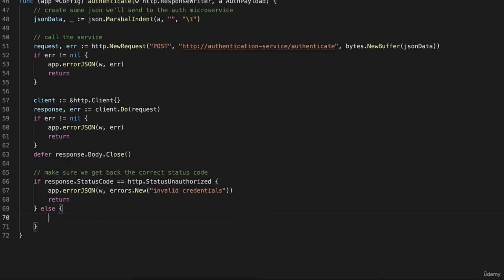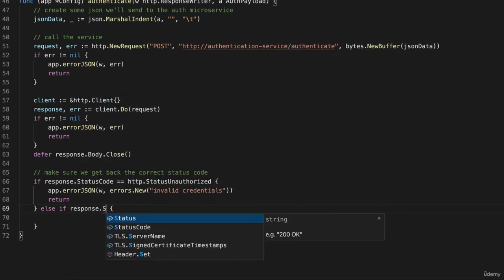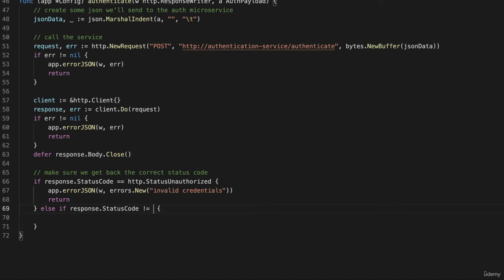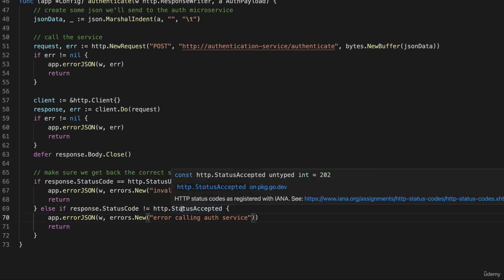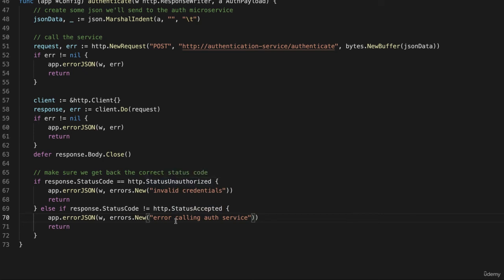Else, the other case we need to trap for to make sure they're not actually authenticating is if the response status code is not equal to status accepted. So I should make it really clear by putting else if in there. Else if response.StatusCode is not equal to http.StatusAccepted. Just to make it absolutely clear what's going on here, we can call the same thing here and paste it in. And the response I'll put in is the one that makes the most sense, and it's simply error calling auth service. I don't want to give too much information away. And this is enough. If we're not getting status accepted back and we're not getting status unauthorized back, then something went wrong. And that's enough.